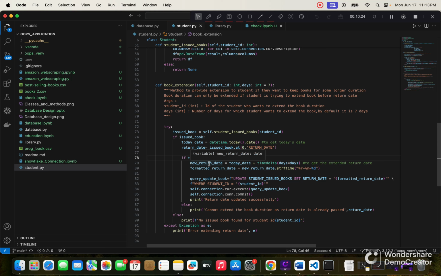If it's less than return date, then I am just getting a new return date. What is new return date? New return date is today's date plus days. What are the days? Days are here, 7 days. And then I am just formatting it so that it can be updated in my table in this format.